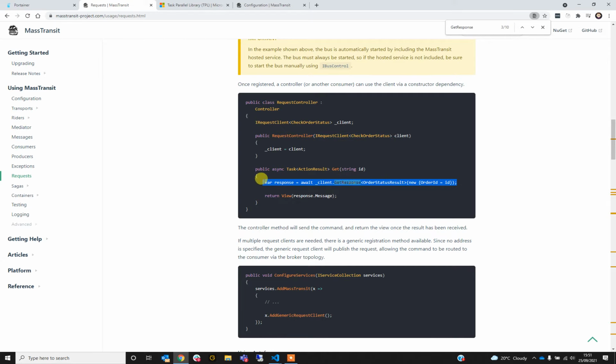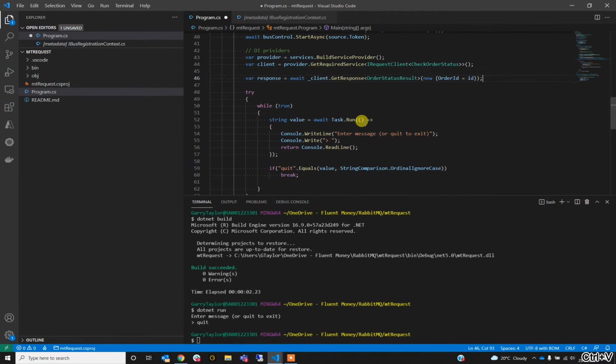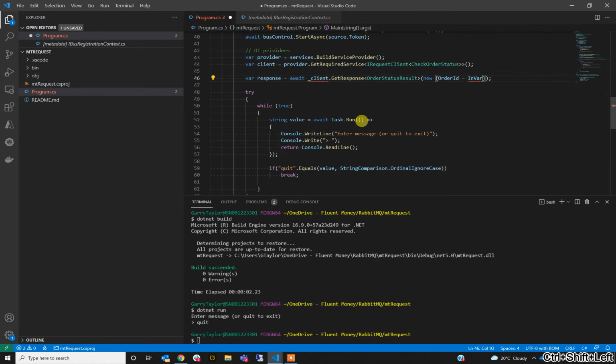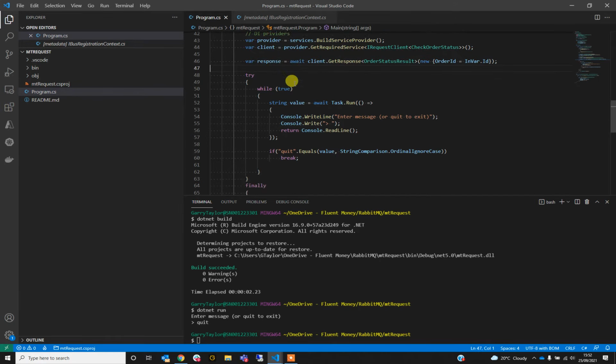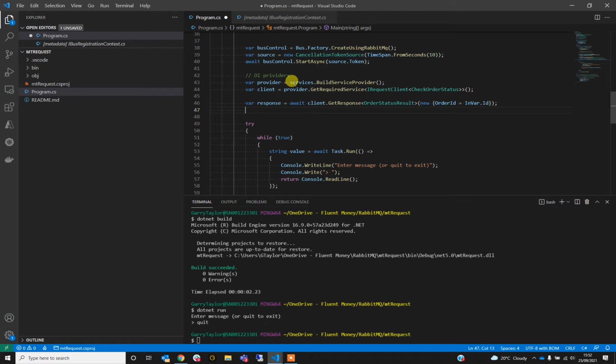And if I run it, invar ID, and response now should be, so right line, response.